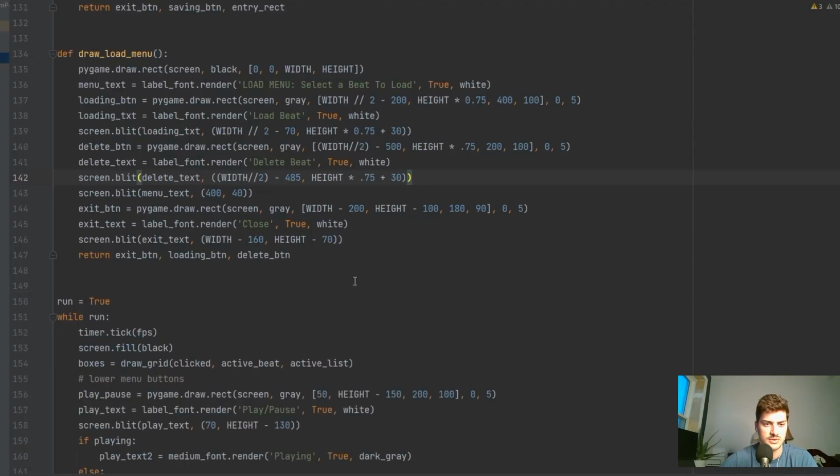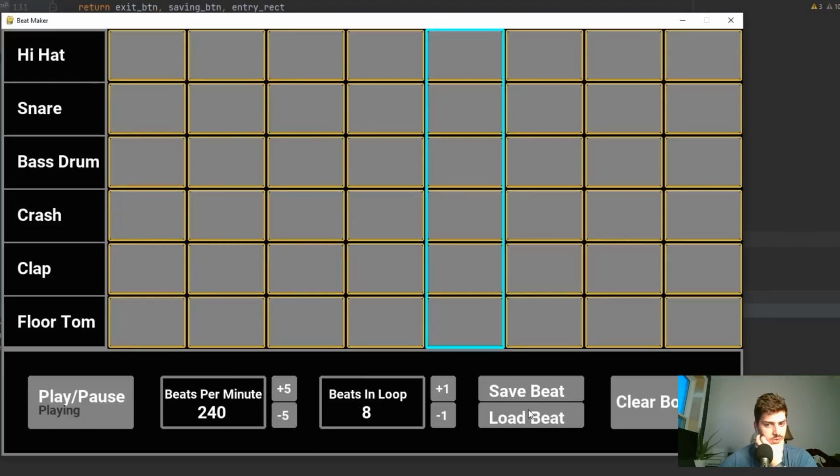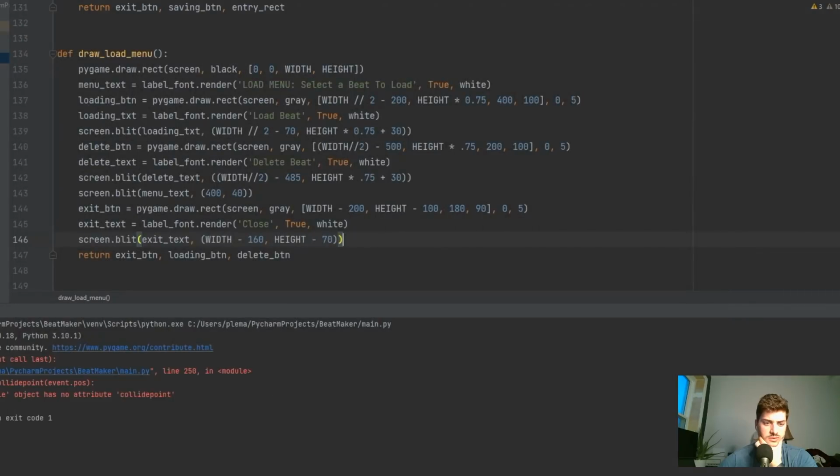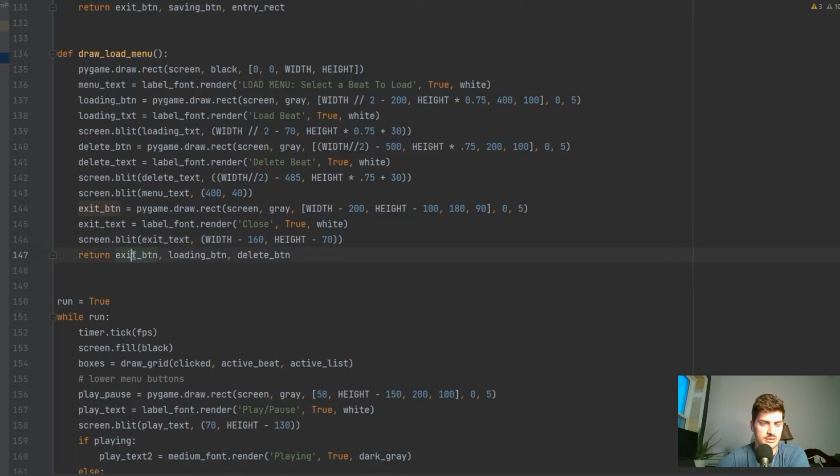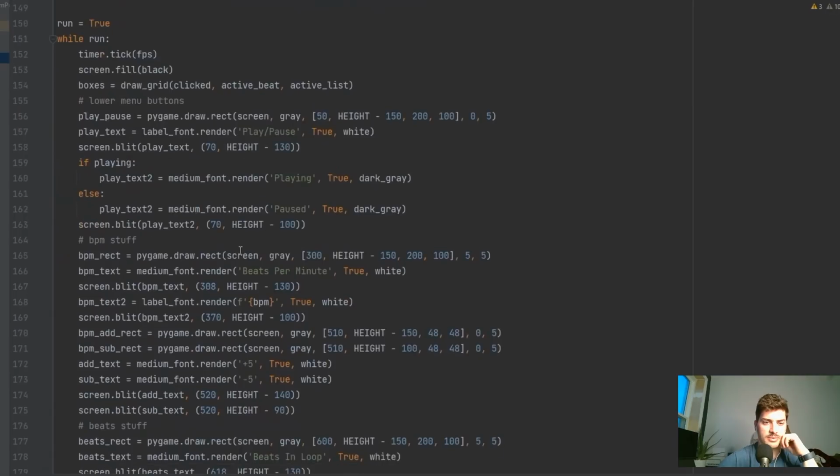Collide point. Well, who's a tuple here? Exit button, pygame.draw.rect. I don't fully understand why I got that error. Load beat, close. Uh-oh. Tuple object has no attribute collide point. I understand what that means, but exit button is right here. Draw load menu. Exit button, loading button, delete button.